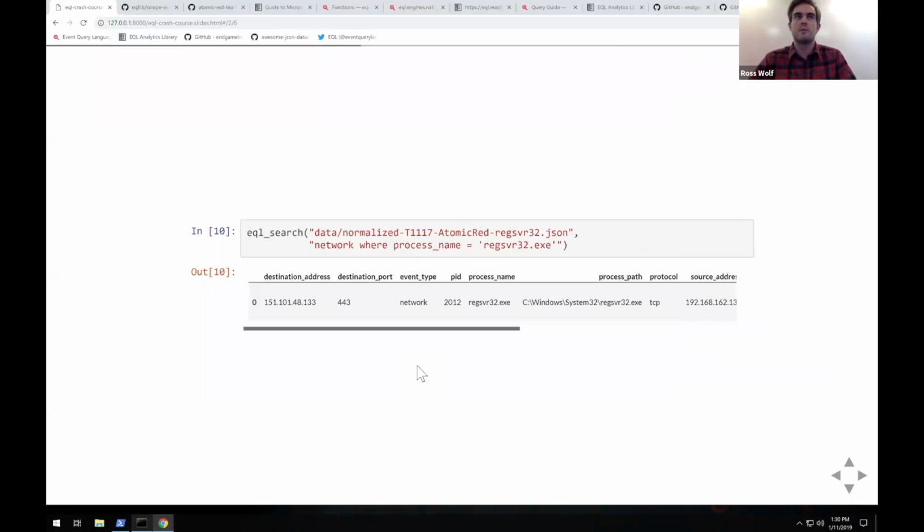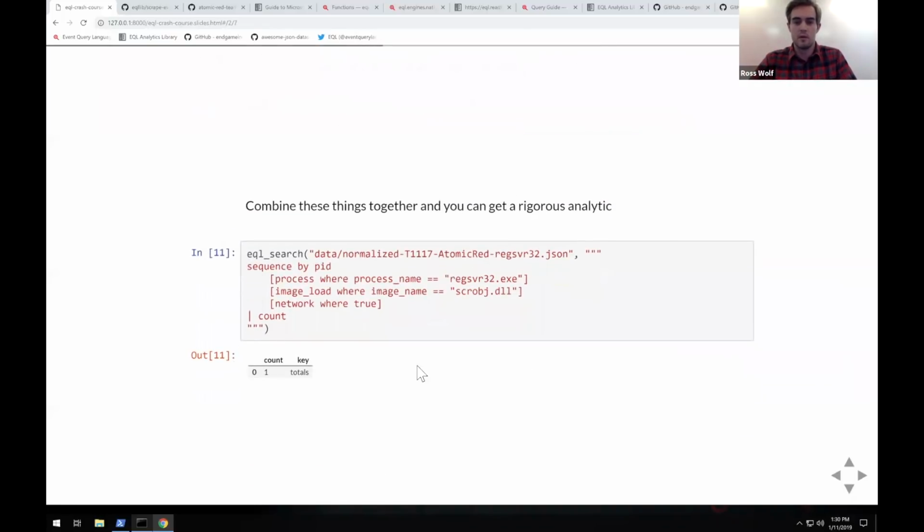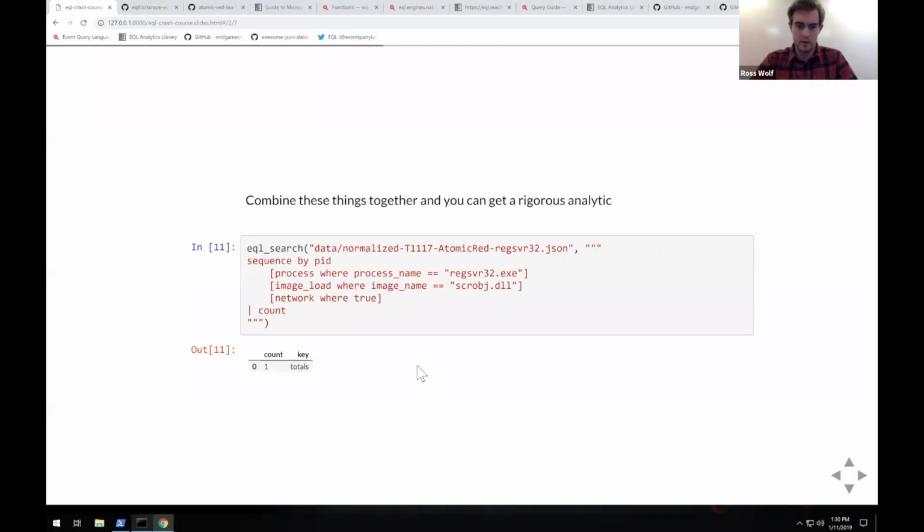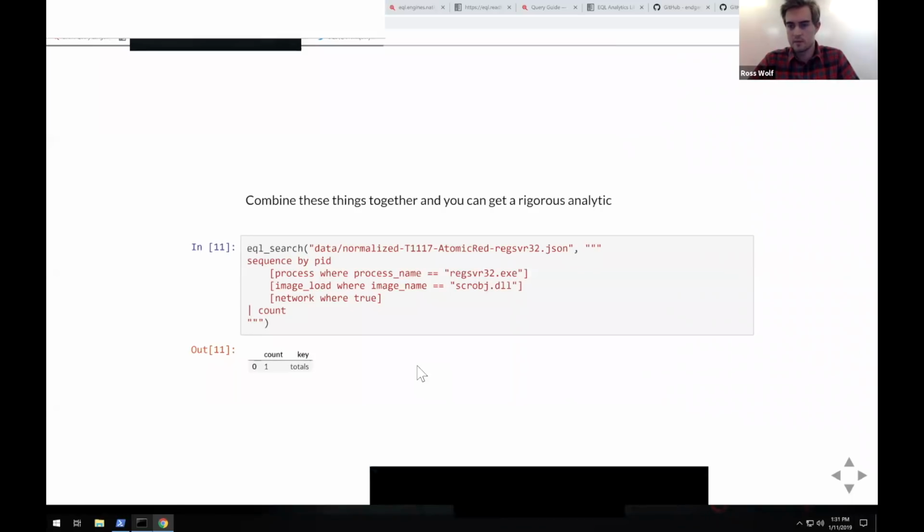So how could we take all of those three things that might be noisy and combine them into a more worthwhile analytic? And we could say within this data set, I'm looking for an EQL sequence for a process, and then it loads that script object, and then it does a network connection. And then just count how many times that happens. Okay, so that happened once in here.